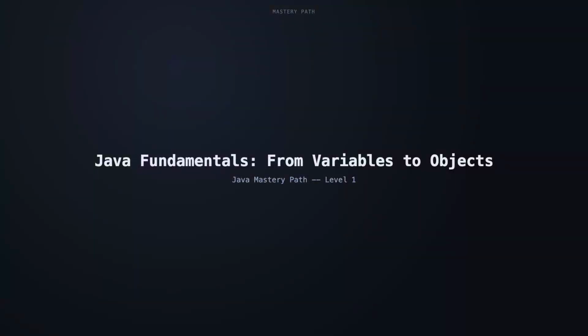If you're brand new to Java, this video is your on-ramp. We're going to walk through 5 core building blocks in the order they naturally build on each other: variables and types, control flow, methods, arrays and lists, and finally classes and objects. By the end, you'll be able to read almost any beginner Java program and understand exactly what's happening, line by line.